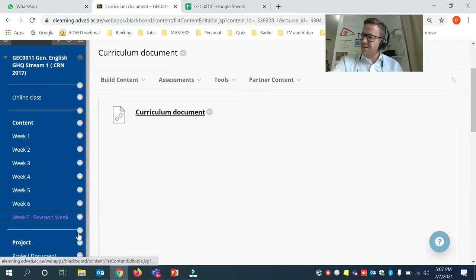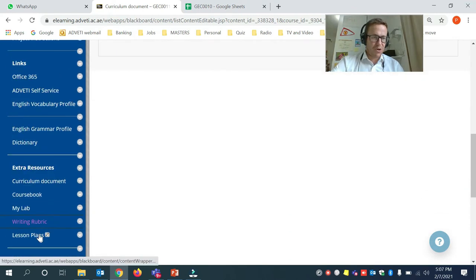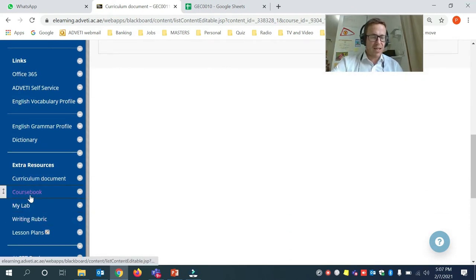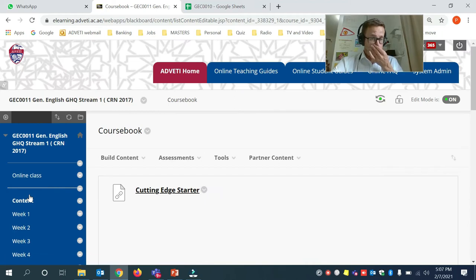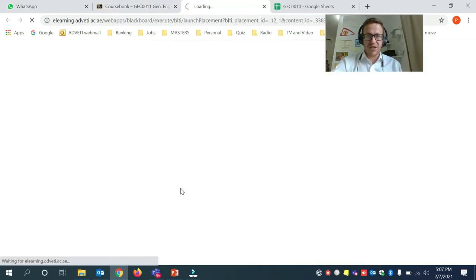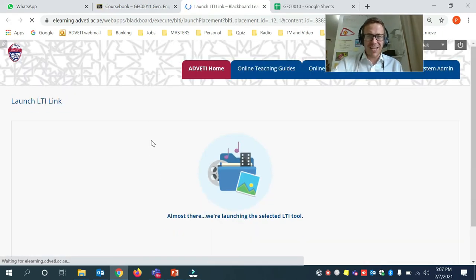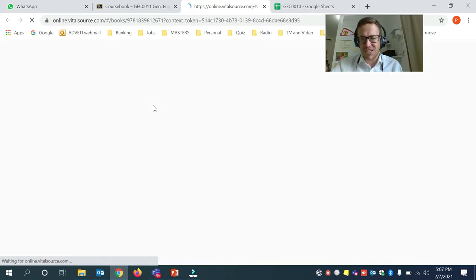Then we have the eBook. Now the eBook is provided to us by Pearson and it's called Cutting Edge, so it's a famous series of books. You would get an account automatically when you join with ADVETI. The first time you'd have to log in and make an account.